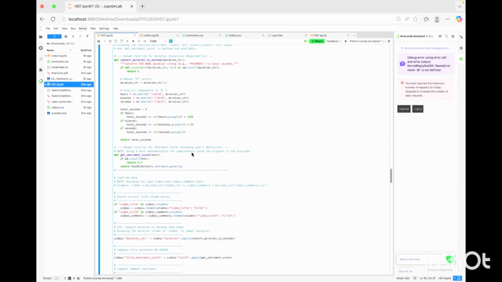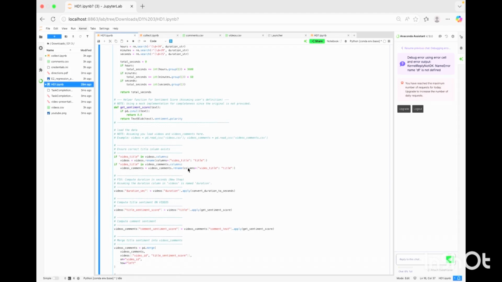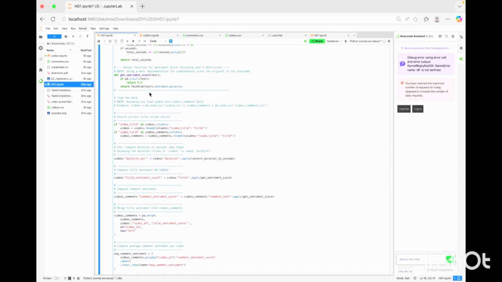Then the sentiment score calculation. We have also defined this function that uses TextBlob to calculate sentiment polarity for a piece of text. It returns a score from -1, very negative, to +1, which is very positive. This is the function.